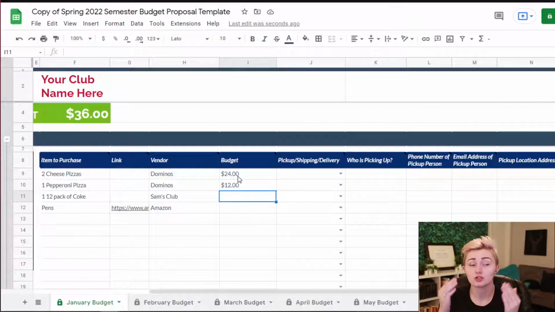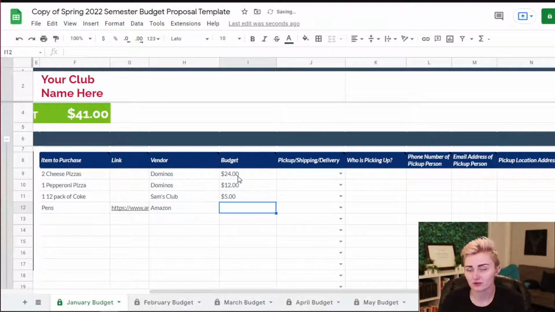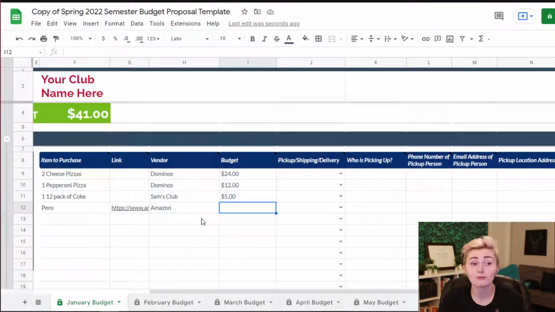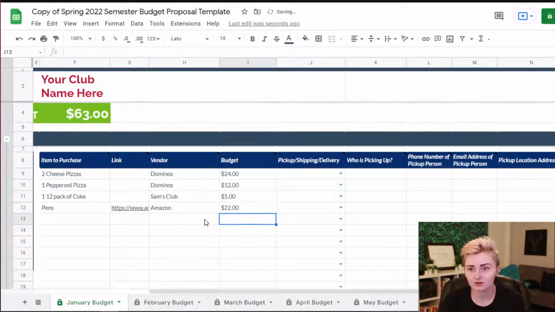If you round too low and we start ordering things for you and you run out of your budget, then we can't order some things for you and it's going to make things a bit messy. So I, again, highly recommend that you budget high. So for sodas, because it's a 12 pack, I'm just going to say like $5 for a 12 pack. And then because the pens on Amazon are $21.18, I'm going to round up and say $22. Cool. I think everything's good to go up until now.